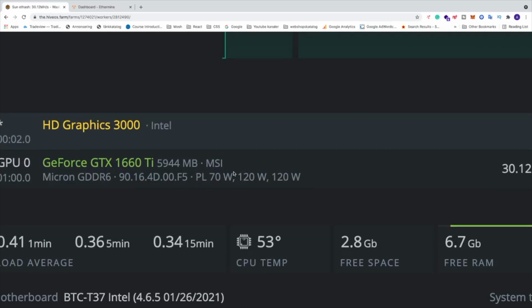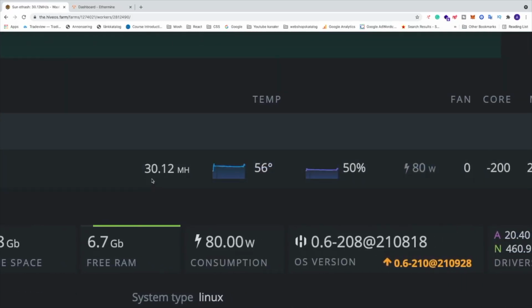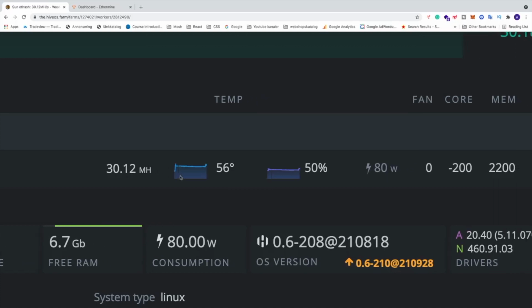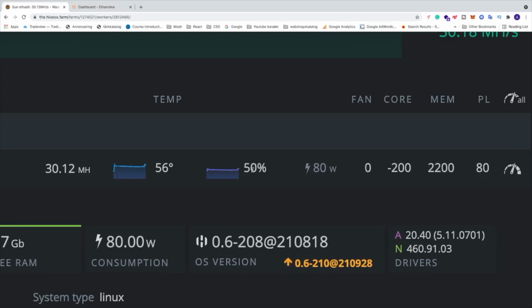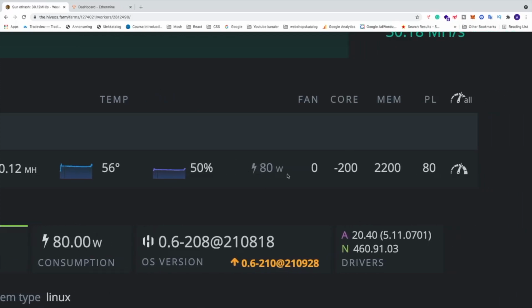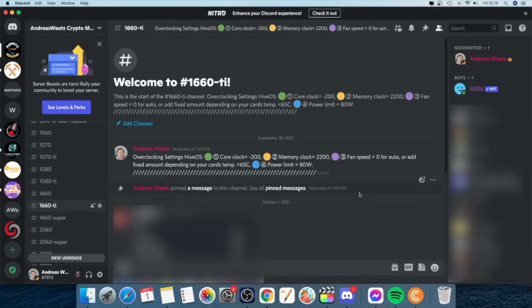Okay, so I've been mining for a while, and this is my final result. I get 30.12 MHz per second, a temperature of 56 Celsius, fan speed 50%. And we have 80 watts power consumption. Okay everyone, so these are my results for my 1660 Ti.